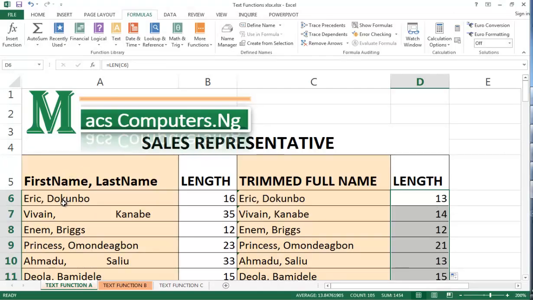Here we could observe, although Eric Dokumbo in A6 and Eric Dokumbo in C6 are the same, when we count them, they have different lengths. It shows that there has been excess space in the name without trimming. If you observe Vivian and Amadou, you could see in column C that the excess space has been trimmed out. So this is how to use the trim function. It's advised that you use the trim function when dealing with text functions.